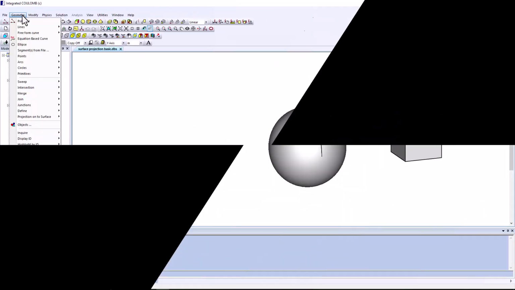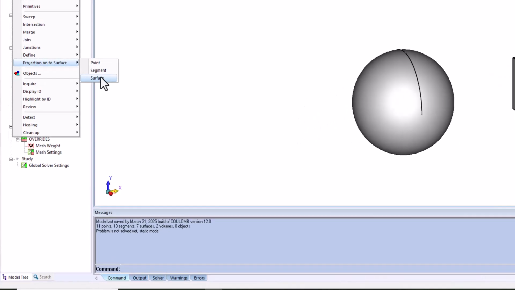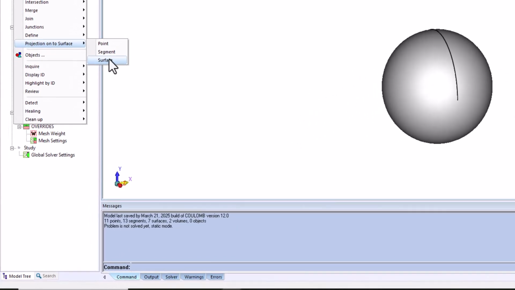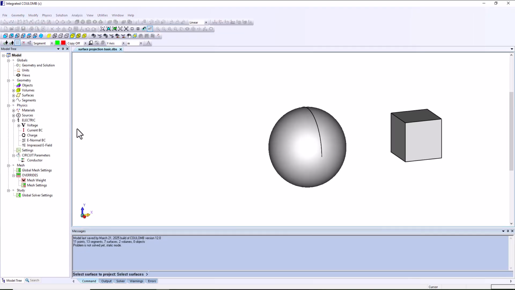Geometry. In all our 3D programs, you can now project points, segments, and surfaces onto arbitrarily shaped surfaces in a specified direction. The process is intuitive. Simply select the appropriate geometry entities: points, segments, surfaces. Choose the target surface, and input the projection direction.